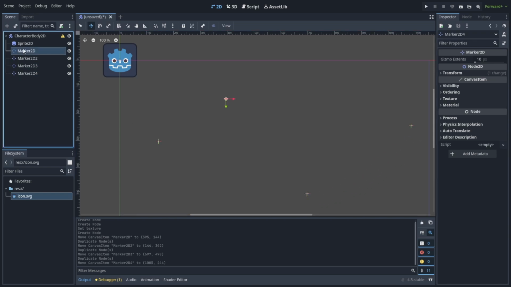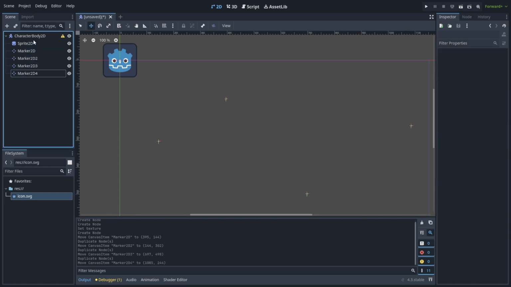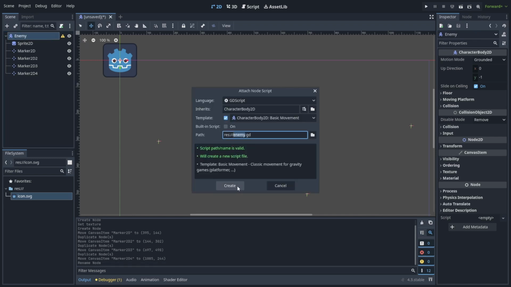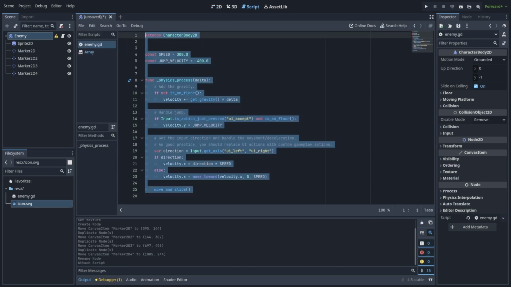We will now write a script to make the enemy move between the patrol points. Select the CharacterBody2D node and rename it Enemy. Now attach a script. Let's remove the boilerplate script.